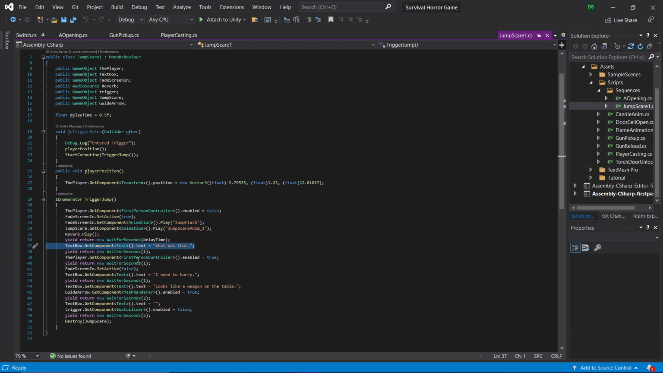And then you want to wait for another second, and then enable the character, and then fade screen dot set active false, basically disabling it just in case something buggy happens. You don't want it to flash on the screen for no reason at all. It's going to set basically write another thing.